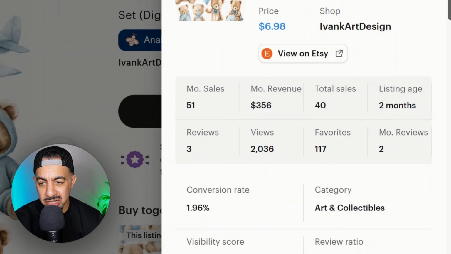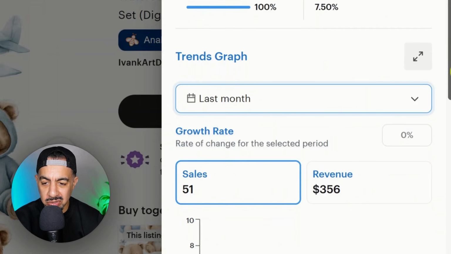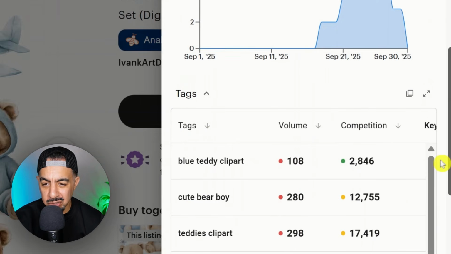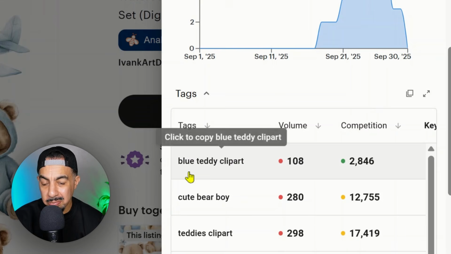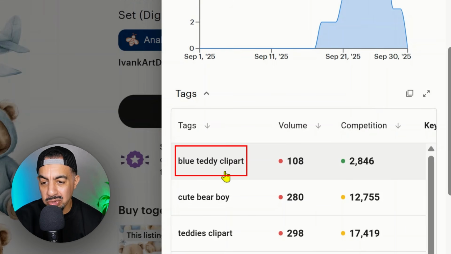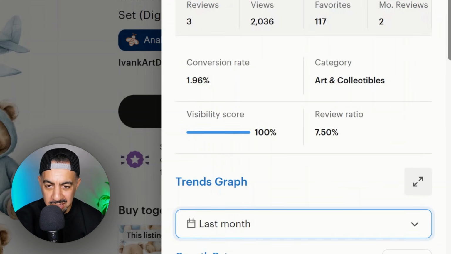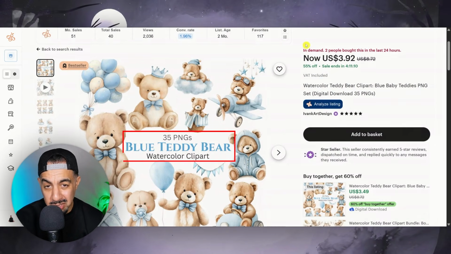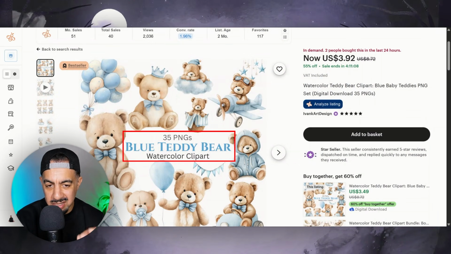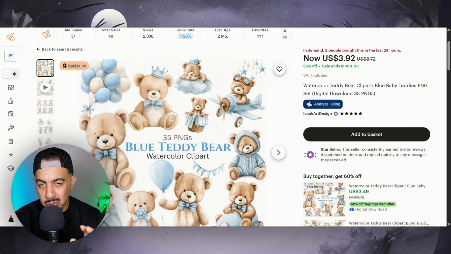So very good indication. Now, what I like to do is go down further and start looking at some of the tags that this seller's using. Immediately, which is what I thought, they've got some decent tags because there's some amber. But what's really good is it's got a blue teddy clipart, which is actually green, which means that there's not a lot of competition. So actually selling blue, specifically teddy bear clip arts, is a good one to go for.